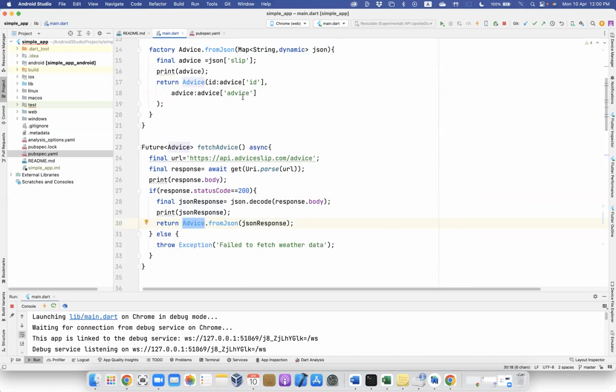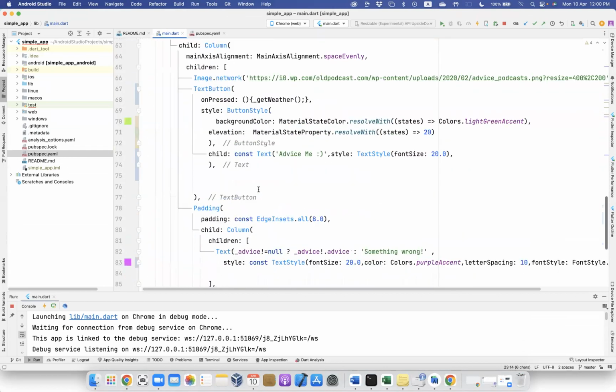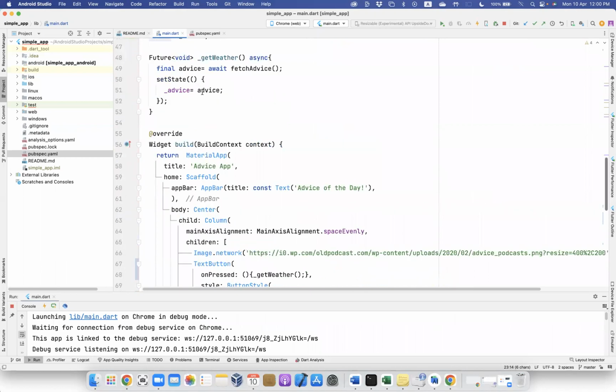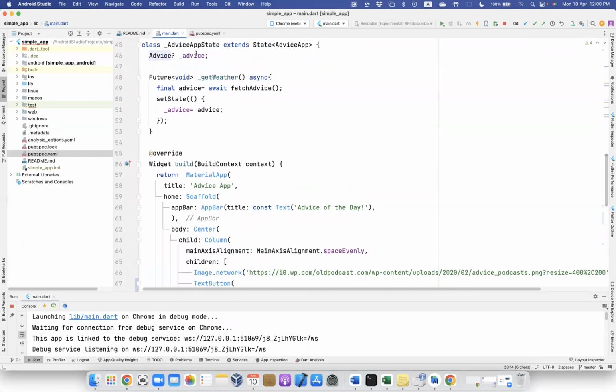which has now the ID and the advice. Every time you call this function, fetchAdvice, it will get the data and store it in the advice object. It will be returned here as an advice. You can later show it here as we are showing on the screen. For example, we create here an object, as you can see in the main. This is the object, advice.